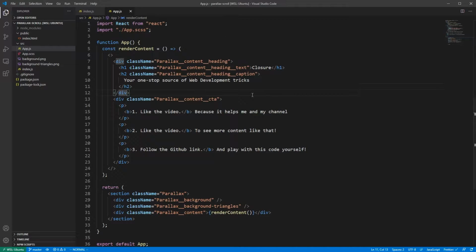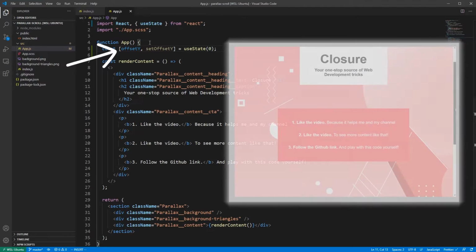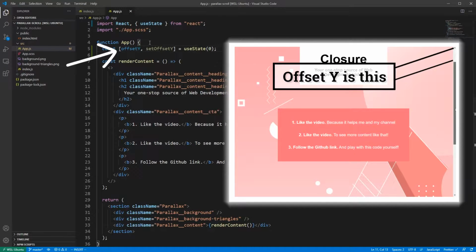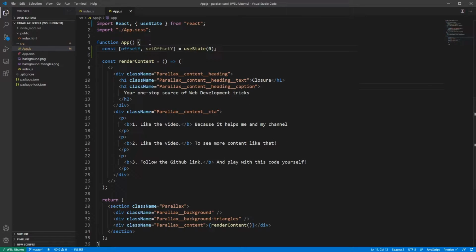Before we can do that, we have to know exactly how much the user has scrolled the page, and we have to store this data. I'm going to create a new state for that purpose. This offsetY variable is going to contain the number of pixels scrolled from the top of the page, and the default value is 0. Now we need to actually get this y-axis offset and update it every time the scroll position is changed.